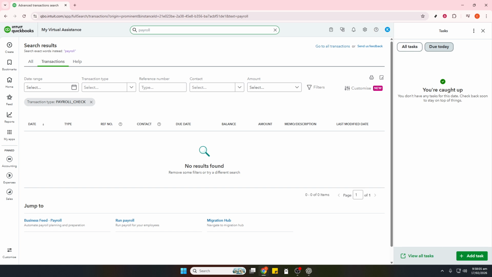A good tip here is to keep each employee's W-4 and any state withholding forms handy so your entries are consistent with what they provided. When you're ready to process pay, go to Payroll and choose Run Payroll.